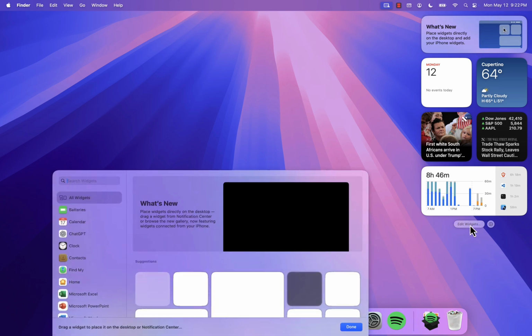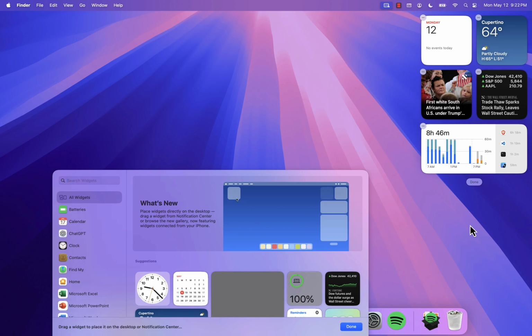If you don't see the date and time in your menu bar, don't worry. You can also swipe left with 2 fingers from the right edge of your trackpad, and the Widgets panel will appear. Alternatively, just click on the date or time at the top right corner of your screen. Once the Widgets panel opens, click on Edit Widgets.